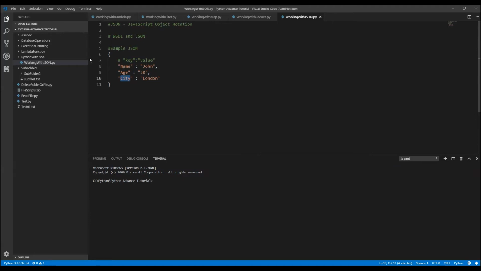So do we support JSON in Python? Yes, because Python has a built-in package called json, which can be used to work with JSON data. It's useful for converting a string to a JSON object, or a Python object to a JSON string. All those things you can do with the help of the json package. Okay, the one which we wrote here is a very simple format.